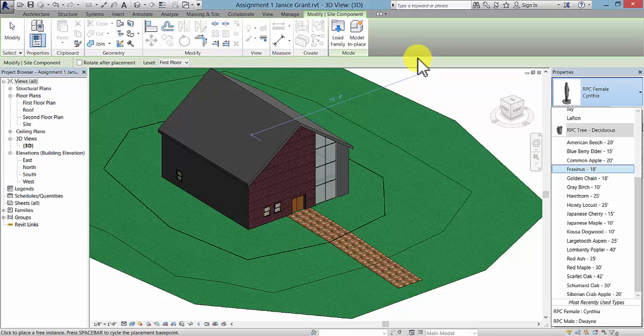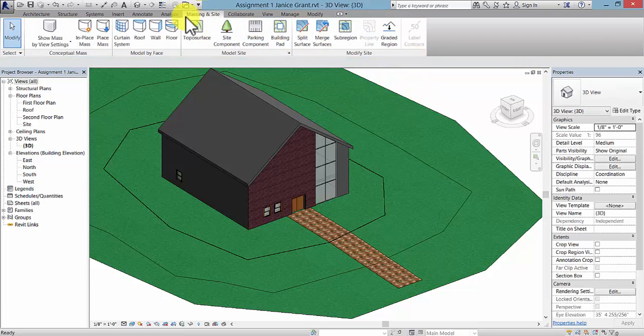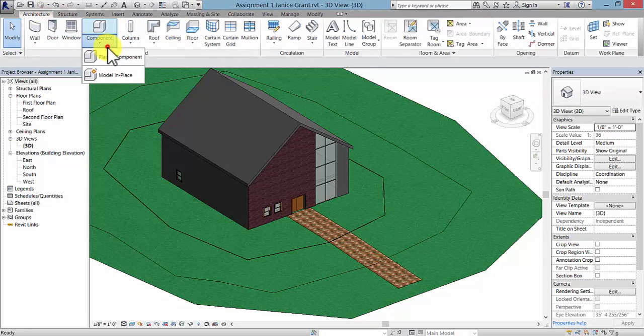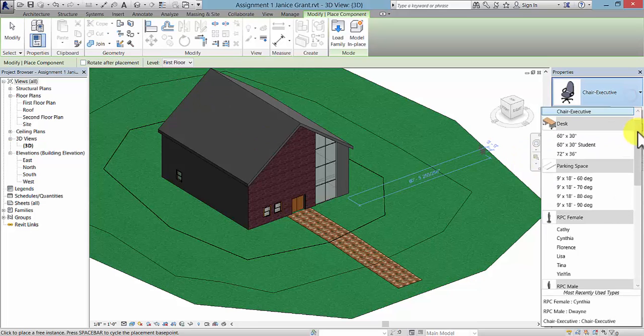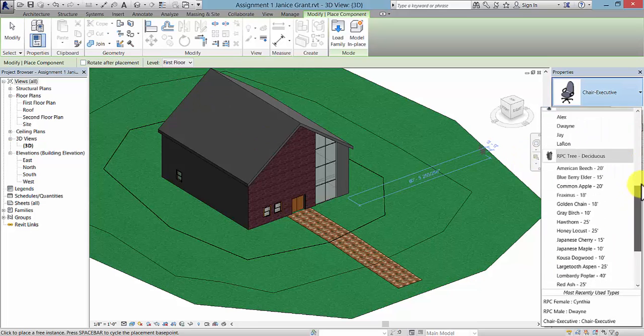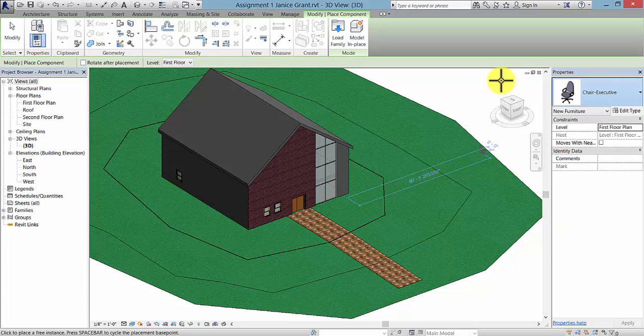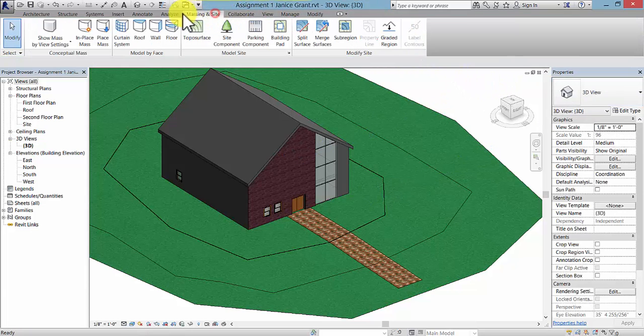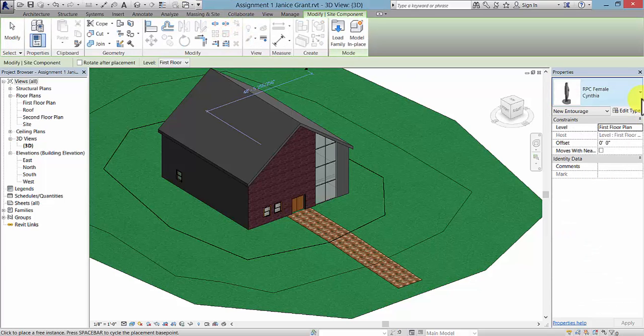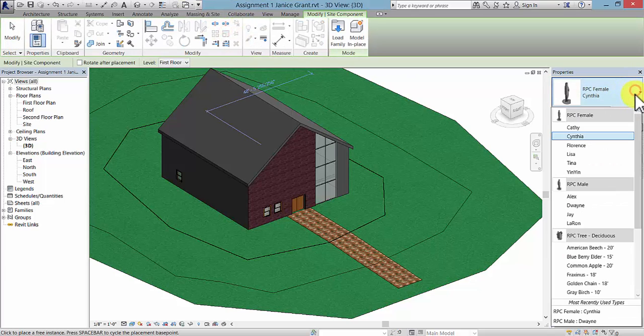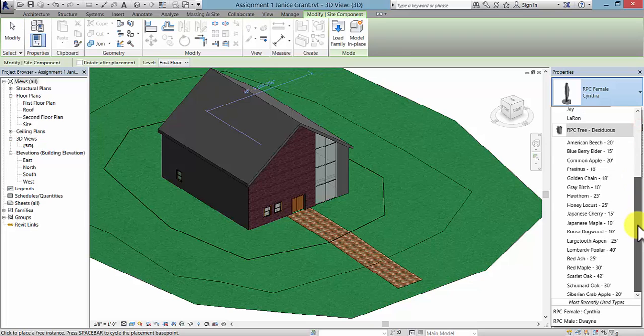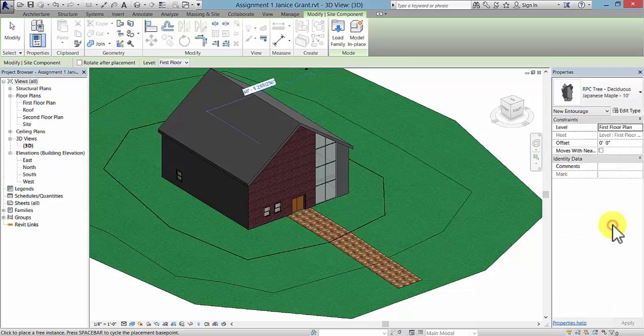So whether you go to Massing and Site and pick Site Component, or Architectural Component and place the component, the difference is that placing a component, you'll have all the tables and chairs and different things that you've loaded. If you go to Massing and Site and pick Site Component, then you will have a shorter drop down here with just the trees and things that you might want in the site. You can pick some of these trees if you'd like to. Put them on your project.